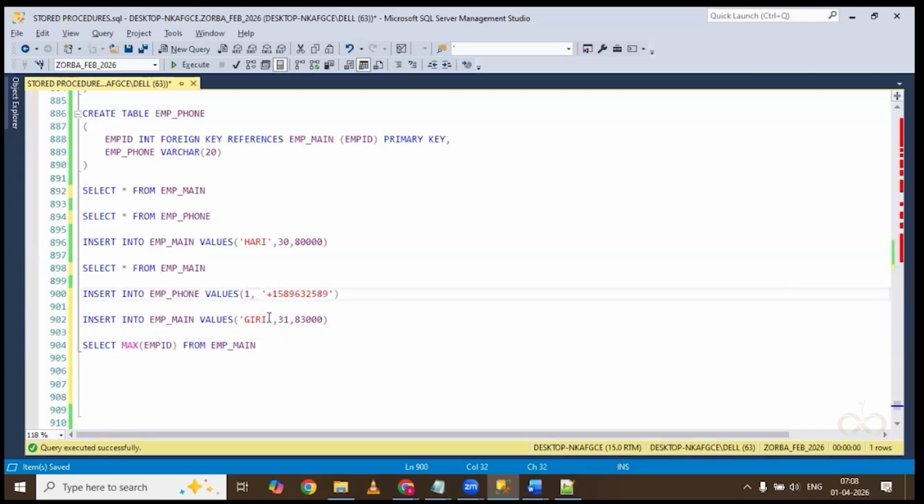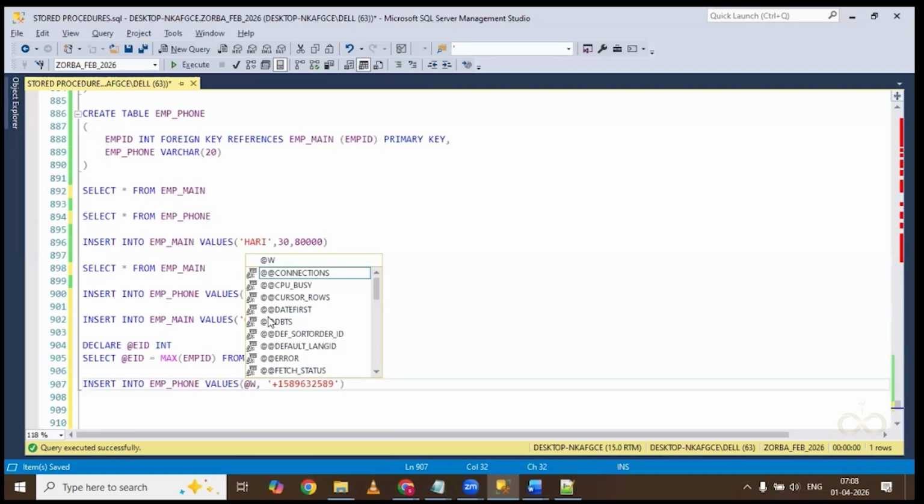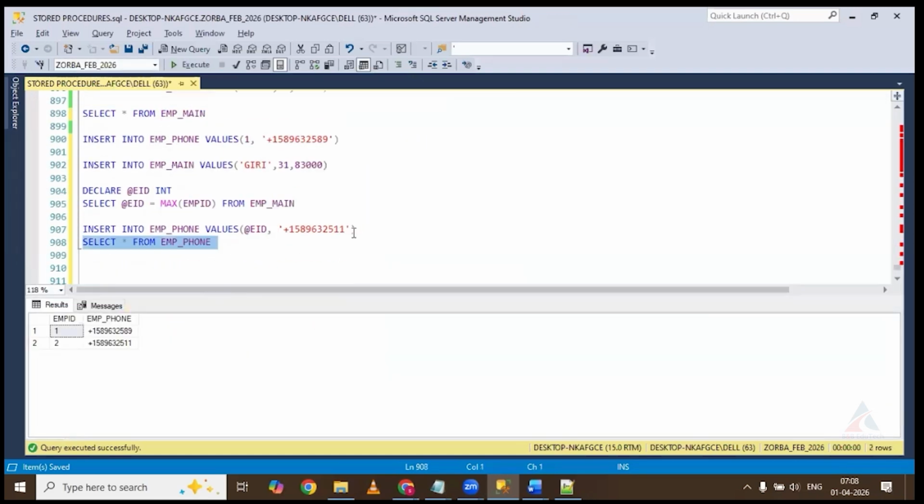I'll insert into the phone table. To capture that, I use declare variable employee ID, integer. Employee ID is equal to, here I'll pass the max ID from the employee table. That's all. Got the data correctly?